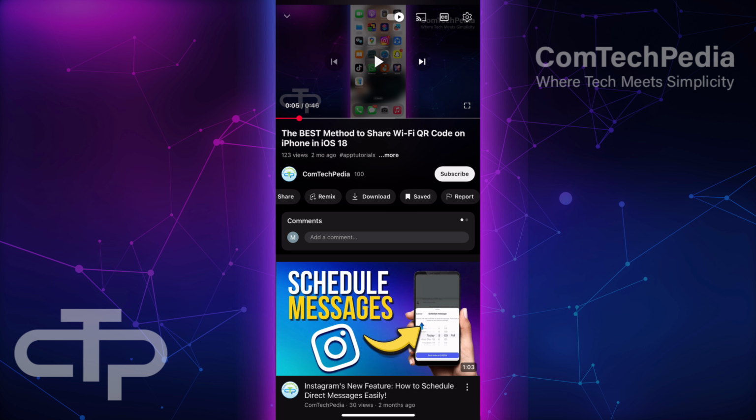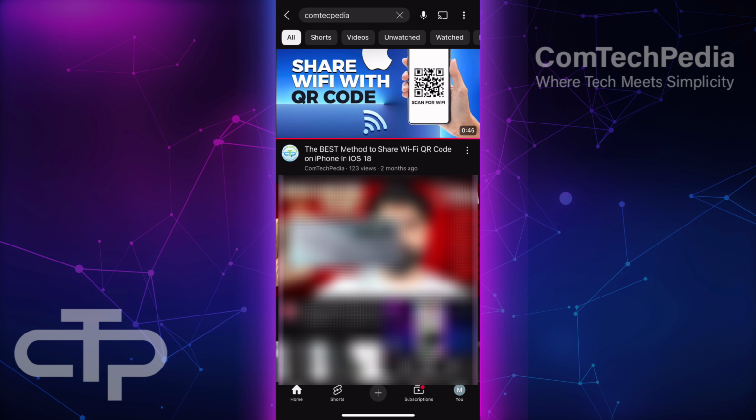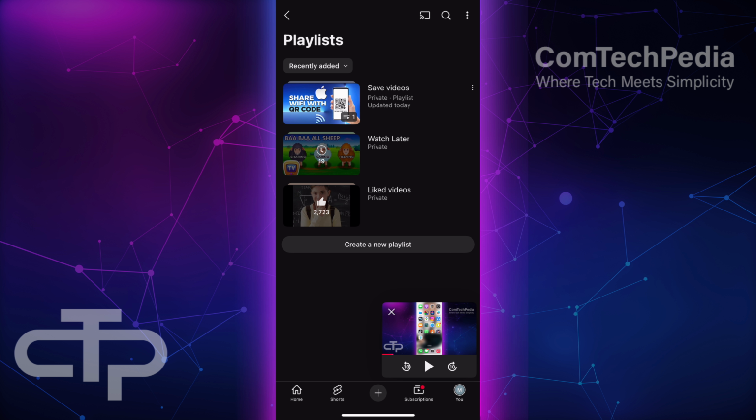Next time you save a video, you can just select that playlist from the Save menu. To double check it's all working, tap your profile icon again at the bottom right. Go to Playlists and tap on the one you created. Your saved videos will be right there.